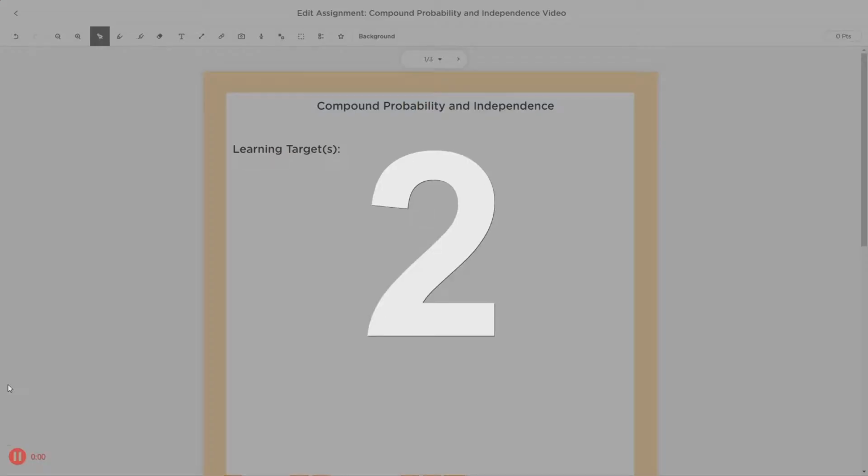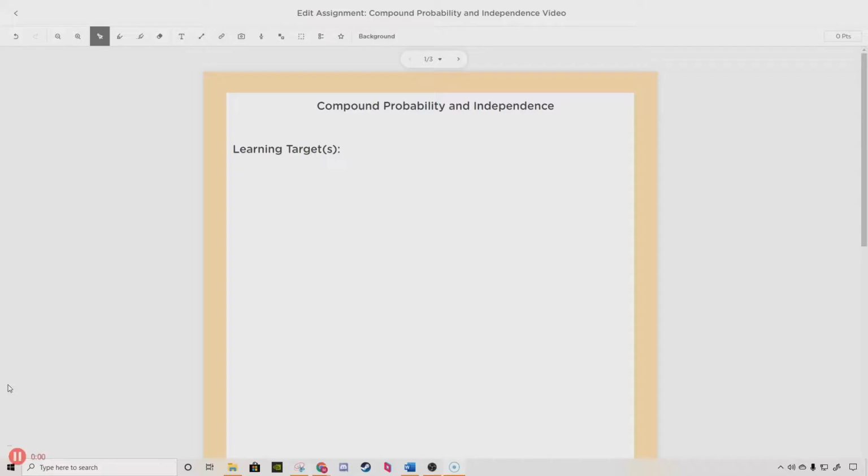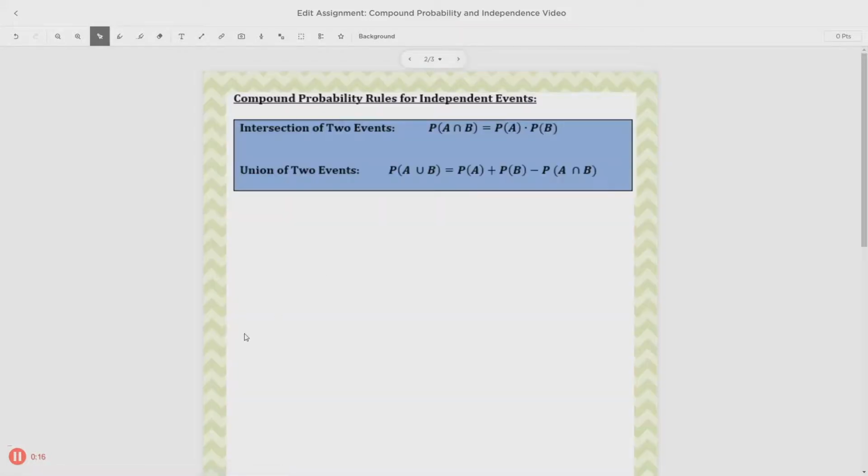It counts you down, and you start. So, hey, Mr. Kurtz here. Welcome to the Compound Probability and Independence video. So after this video or this lesson, here are the learning targets you'll be able to do. It's pretty much how I start everything off. It's nice and systematic. I don't have my learning targets here yet, but I blah, blah, blah. Now we go here. So let's talk about compound probability rules for independent events.